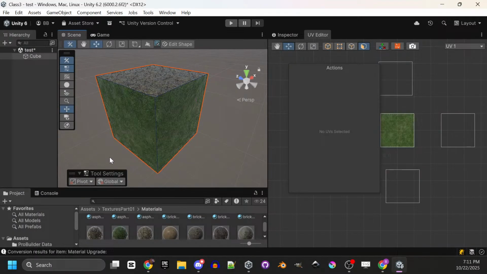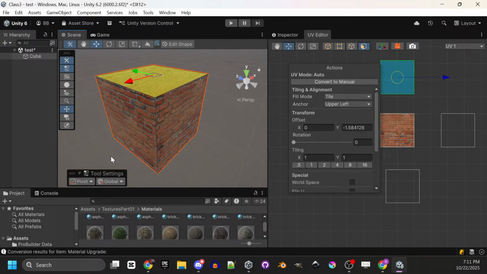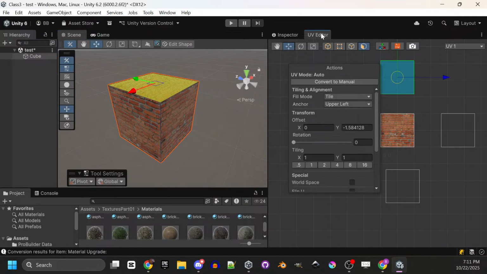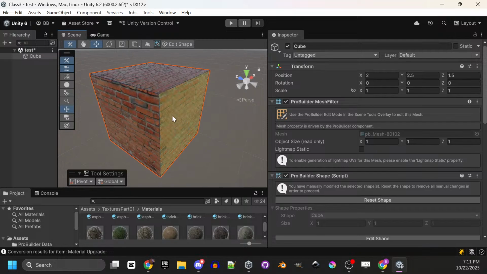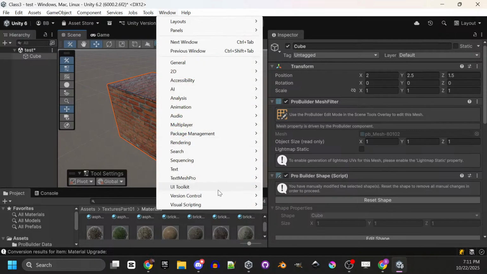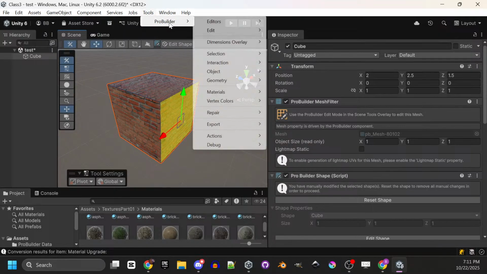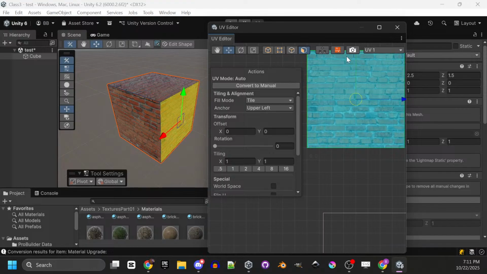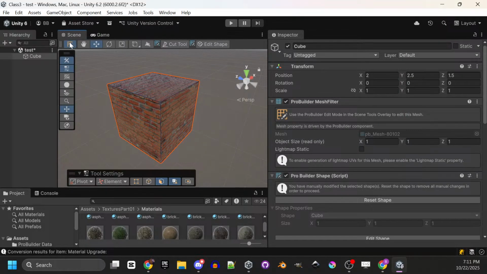What if we were looking at the brick on this object? Oh, it's because I'm in the UV editor. Let me close this. It's still doing the UV editor thing. Let me do Tools, ProBuilder, Editors, UV Editor. Now I want to turn off this mode. There we go. And now I'm going to turn this off.